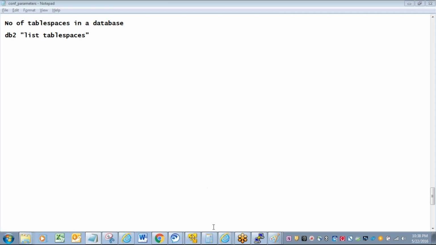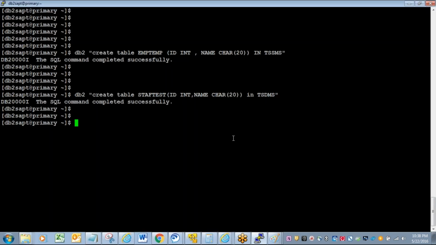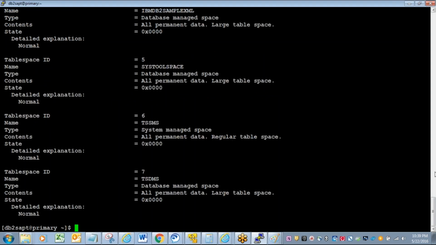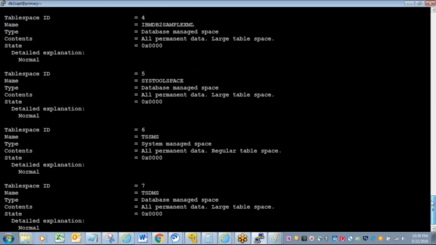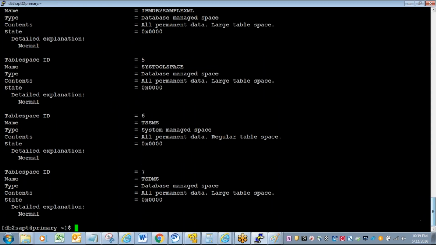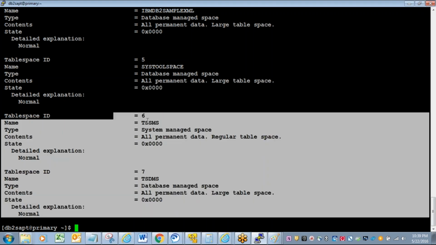So I'll run the command here. If you want to find out how many table spaces are there, the command is list table spaces as shown here. Okay. So you can see there are a lot of table spaces which are created basically. Okay. You can see the table space 0, 1, 2, 3. Okay. So you can see the last two. These are the table spaces which I just created. If you remember, the names are TS SMS, another name is TS DMS basically.